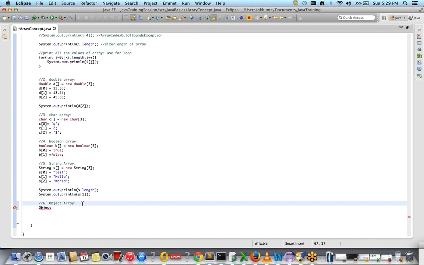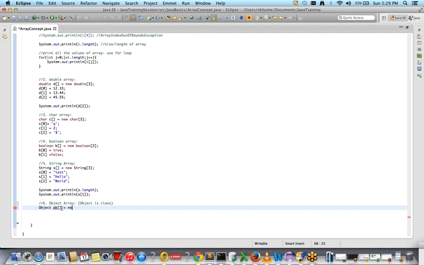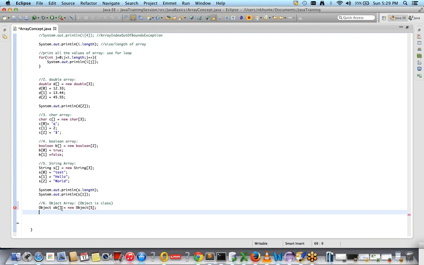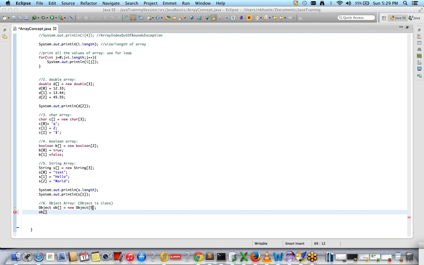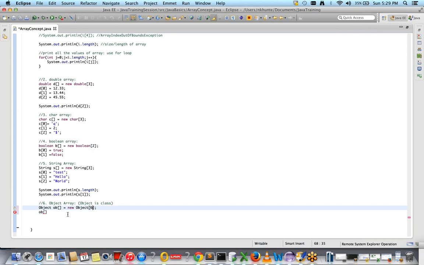So I'll create object. O is capital because it's a class. Object is a class, just like a string class. Create some object variable, like OB is equal to new Object, and we have to give the size. Let's say size I want to give 5. I want to store some employee information. So how to create OB0, OB1, OB2, OB3, and so on, like this: 0, 1, 2, 3, 4, and 5. Let's see, I want to store 6 values. Let me give 6. So OB0 to OB5, that is size minus 1, right?